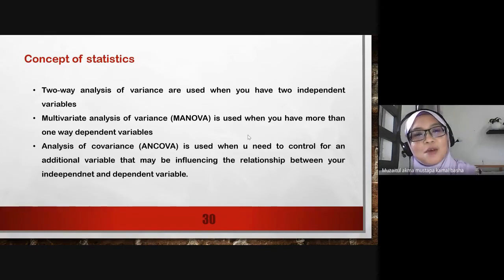If you have more than one dependent variable, for example you have three, usually knowledge, attitude and practice, you put them as dependent variables. You try to correlate the factors associated with these, which are your outcomes. Next, analysis of covariance. When we say covariance, usually it's related to a covariate. It is used when you need to control for an additional variable that may be influencing the relationship between your independent and dependent variable.